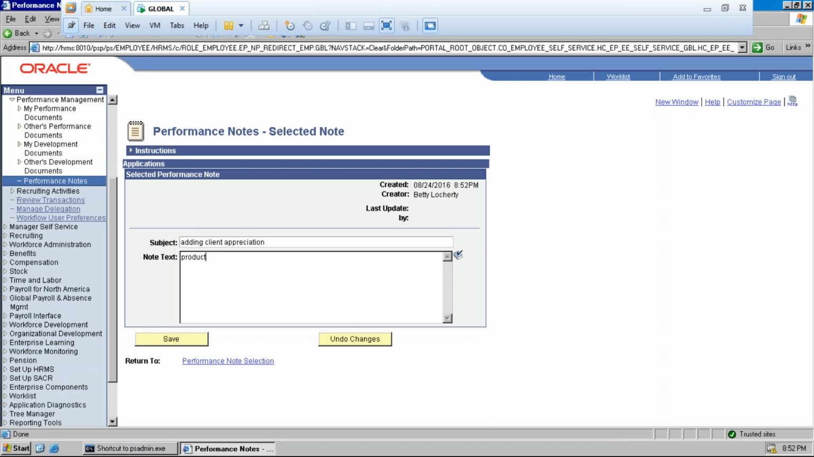Just production and the quality and teamwork. So it will be helpful for final year-end appraisal time. You can add it.